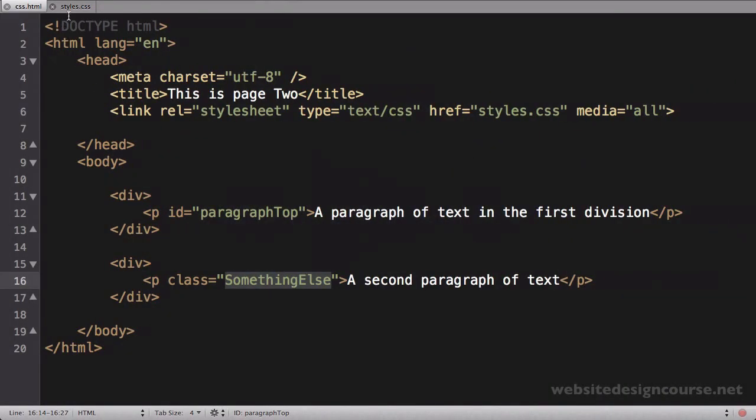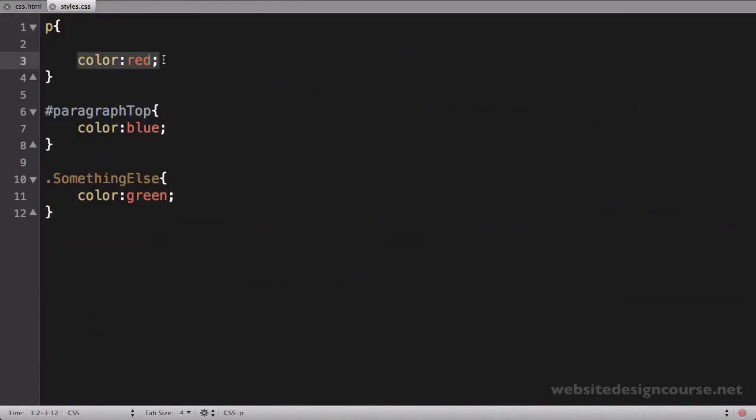Now I have three conflicting rules. This one says turn them both red. This says turn the top one blue. This one says turn the bottom one green. And the reason why it does in fact turn green is because of that idea of specificity. Classes are also more specific than general paragraphs. That's a hard word to say. And IDs are more specific than classes. So that's kind of a general hierarchy there.